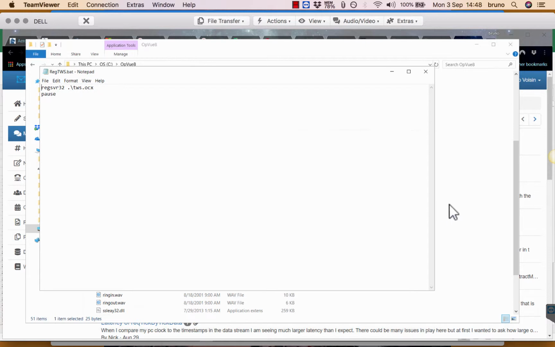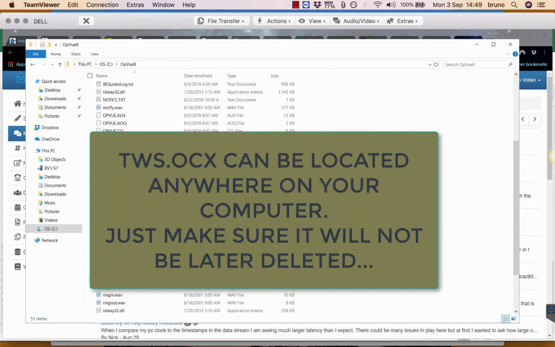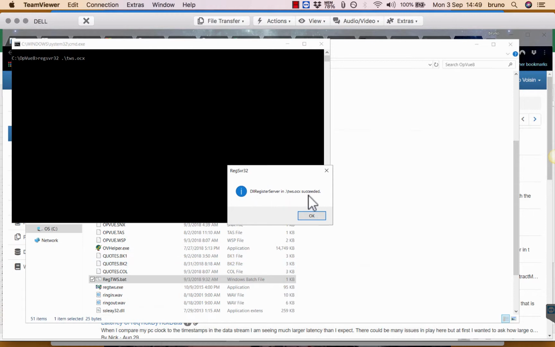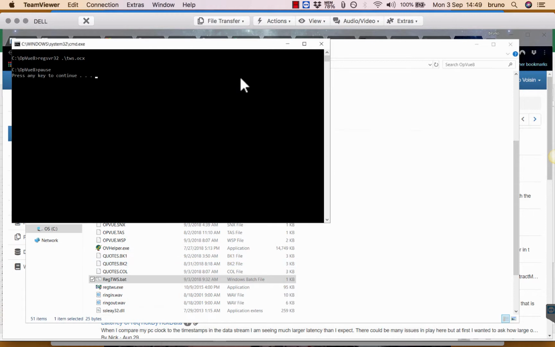Of course, at the moment, because I'm using the old OptionView one, it is in the OptionView folder. This is why this batch file is in the same folder. The location of the file is irrelevant. You can place it wherever you want. If you have a BIBOP folder, place your tws.ocx there, place the regtws.bat there, everything will run fine. Because what it does, actually let me run it, even though it's already registered. Register succeeded. Just press to close.